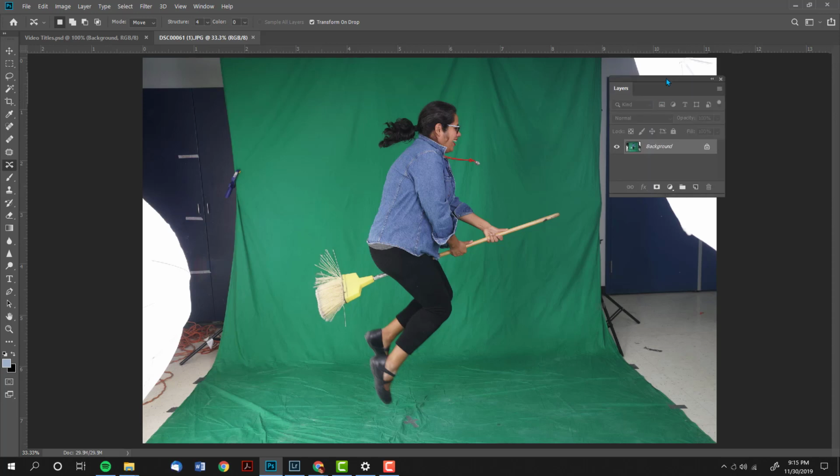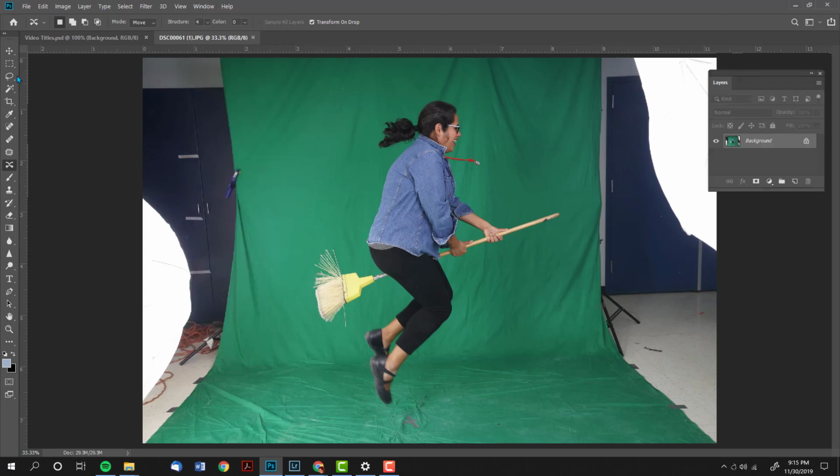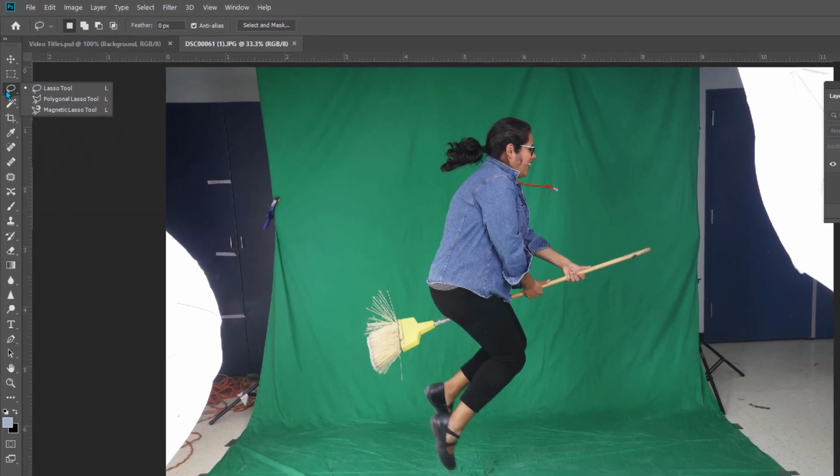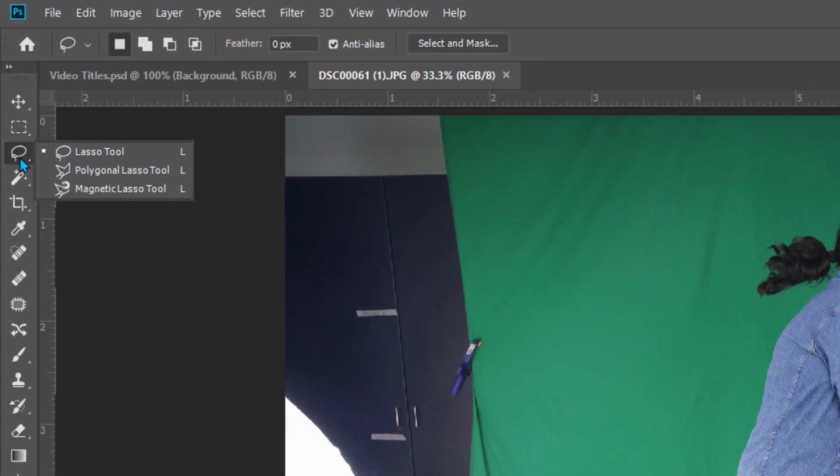Each of these palettes on the right-hand side can be collapsed, it can be closed, or it can be brought back. Our tools also have hidden things underneath. For example, the lasso tool, if you click and hold, you will notice that there are other tools that live underneath. The way that you know that a tool is hidden is by clicking and holding when you see an arrow on the bottom right-hand corner.